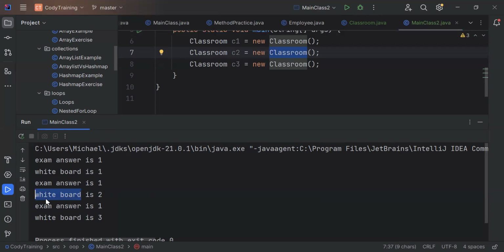But since the whiteboard is a static field which is shared among all objects, we had initial value for whiteboard of 1.